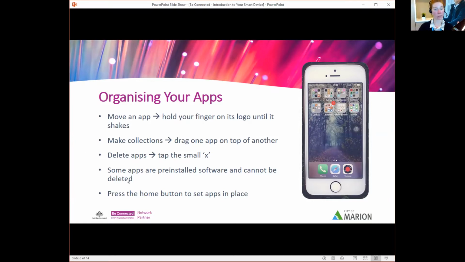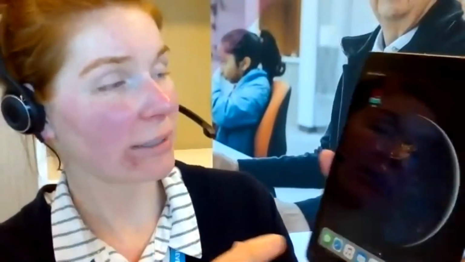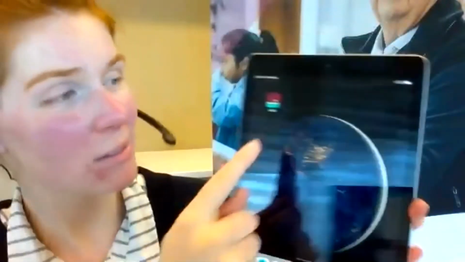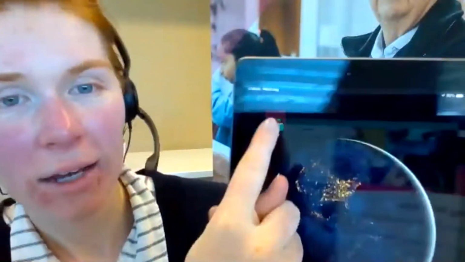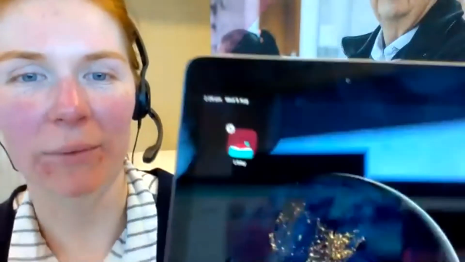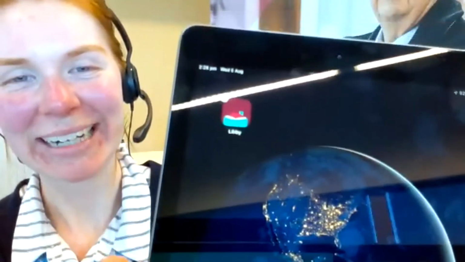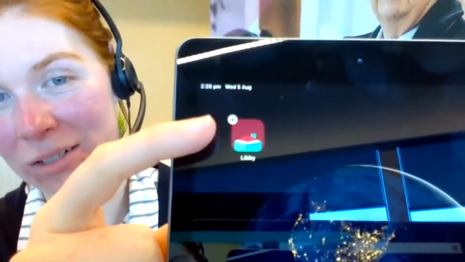So we've had a look at here. Let me bring back my main screen so I can show you. I've got Libby here in the corner all alone. If we'd like to put her back with everyone else, let's hold our finger down and you can see she'll start wiggling. There we go. You can see the very slight wiggle, as well as a little cross symbol that comes up in the corner.